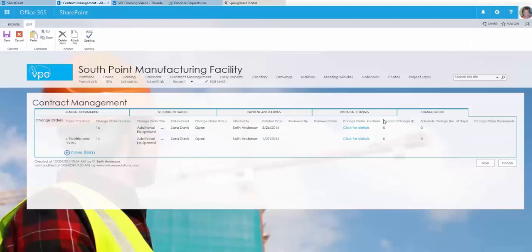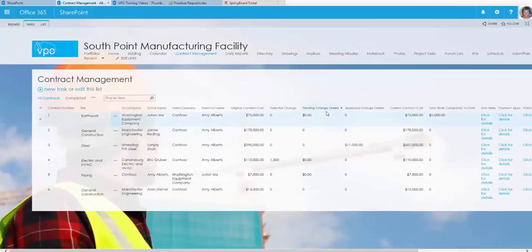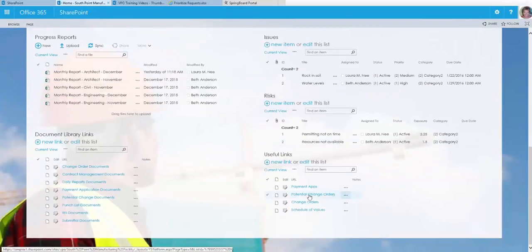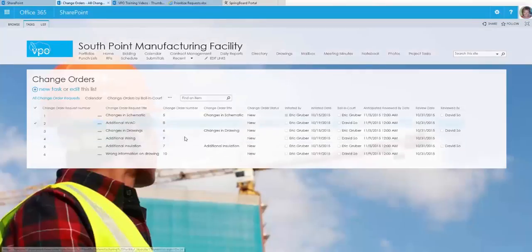If you want to see potential change order log or the change order log, you can go to the home page and scroll down to the useful links on the home page. And this is where you can either go to the potential change order log or the change order log itself so that you can see a listing of all change orders for the project in the VPO.